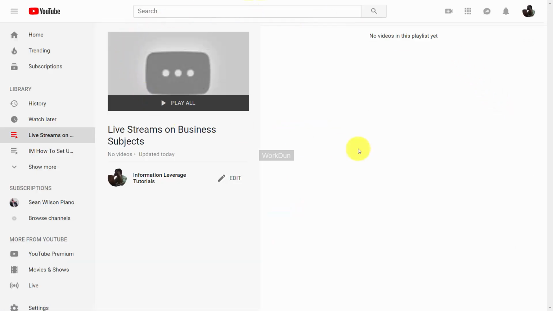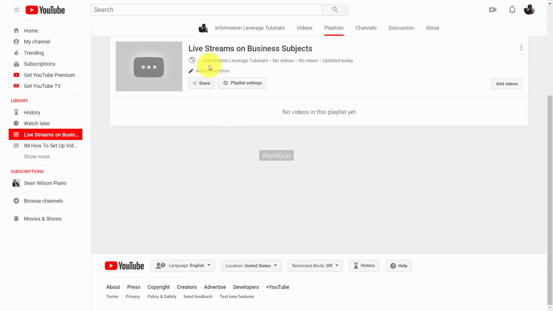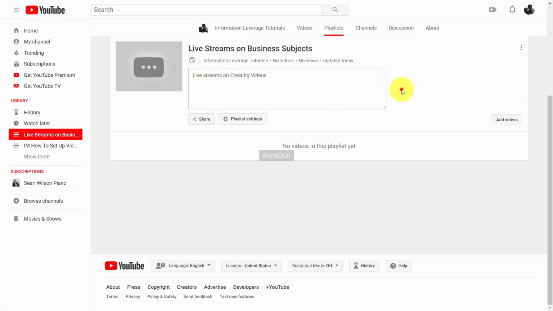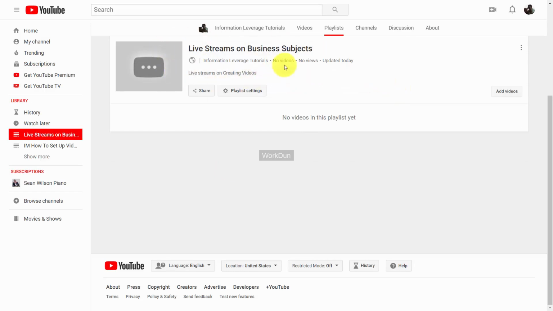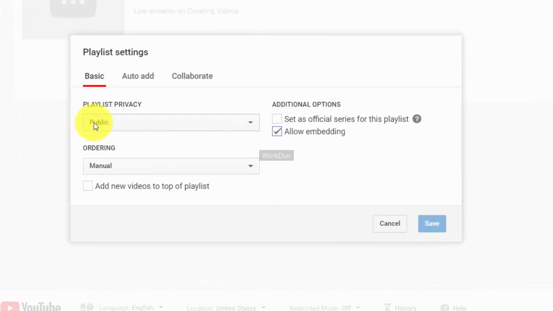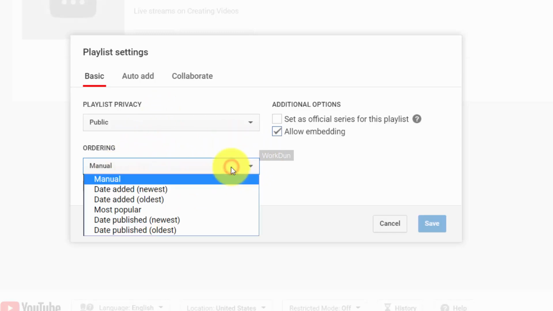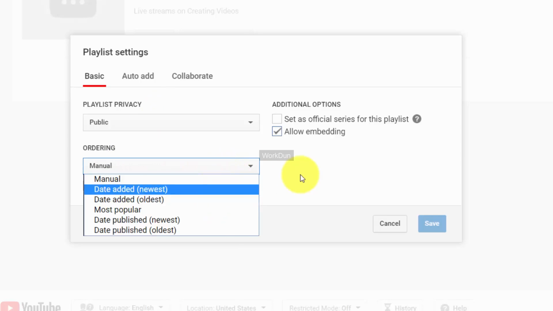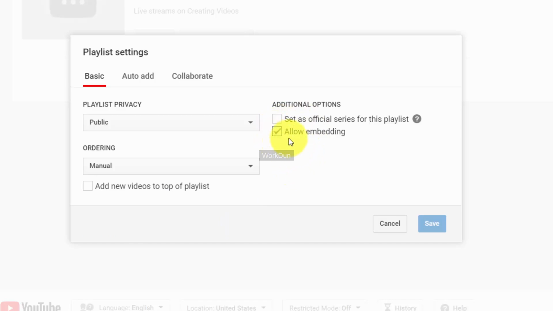You're then going to be brought to this page, and you can do a couple of things with this playlist. First, you can click in this pencil. Then you can add in a description. Once you've done that, if you click outside, then your changes will be saved. You can then click Playlist Settings. Once again, you can decide whether or not the playlist is going to be public. You can determine that you are going to direct how the videos are ordered in your playlist, or you can use an automatic system. You can decide whether or not your playlist can be embedded, so other people can take that playlist and put it on their website or some other web property.